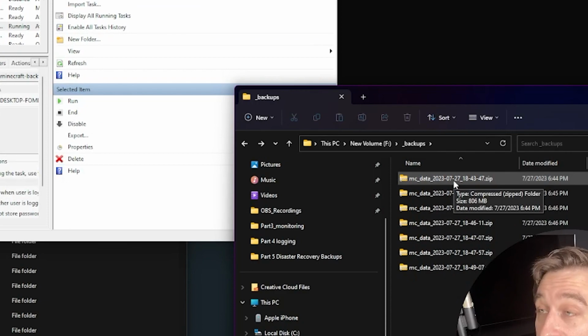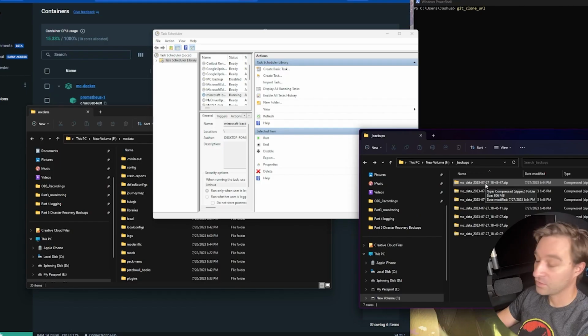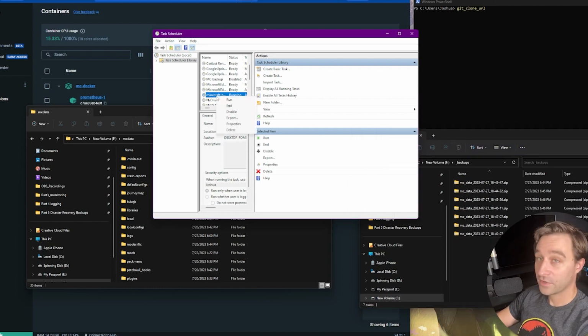And it's gone. We can see that the oldest backup has been deleted, and we only retain 1, 2, 3, 4, 5, 6, 7 of the most recent. So I'm going to go ahead and disable that for now because I'm not running this Minecraft server for real, so I don't need this to keep running.